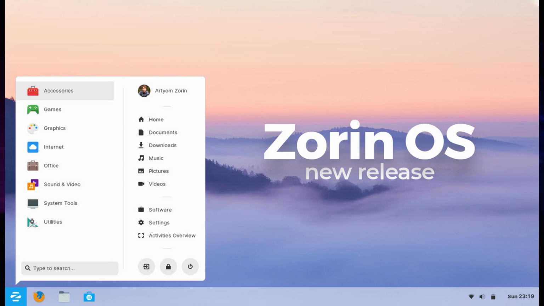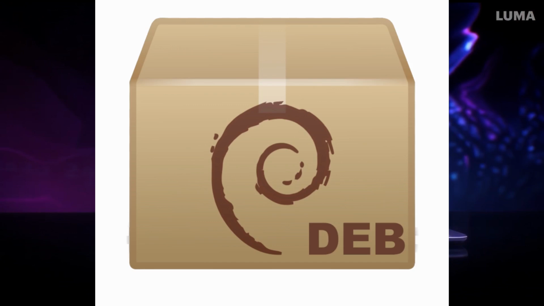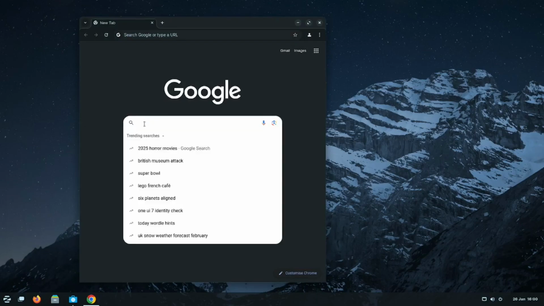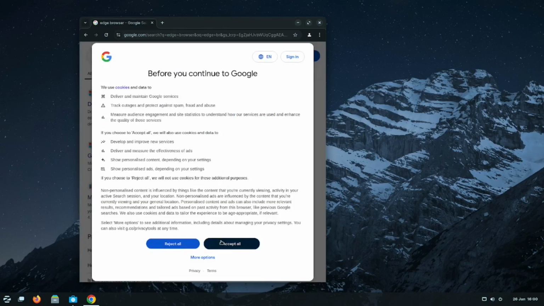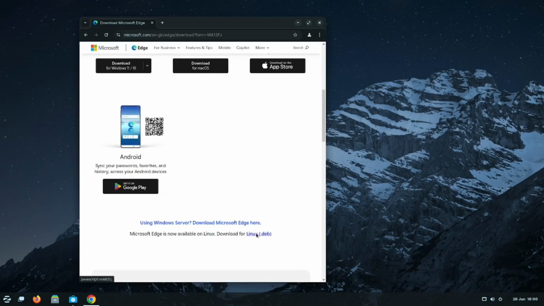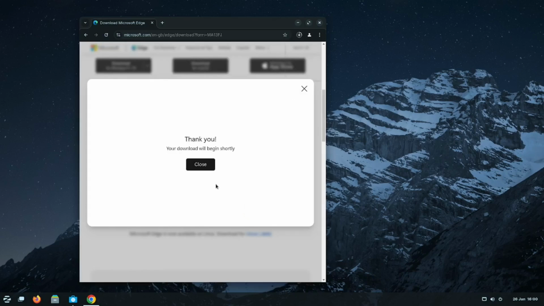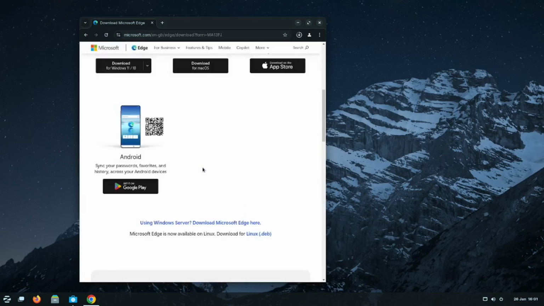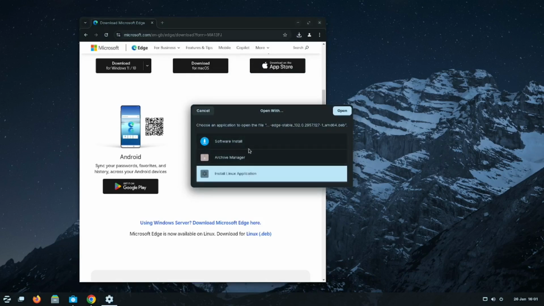Zorin is the clear winner here, but can Mint redeem itself for Debian packages? We will see. First, we will download the Debian package from Microsoft Edge. I can do it the same in all distros, so I'm only going to show it once. A small link is found at the bottom of the download page. Click on this and it puts it in your download folder.